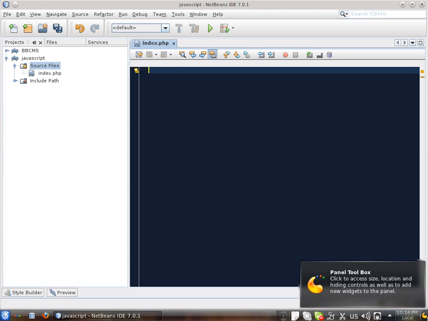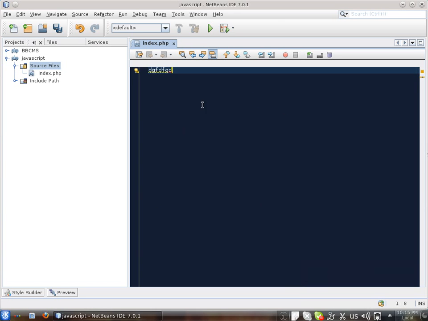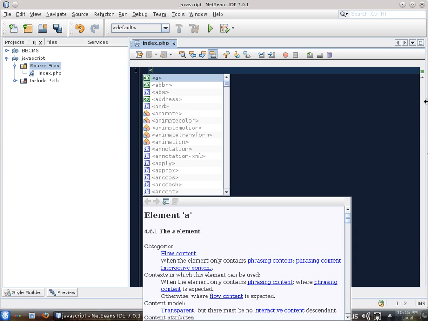First thing you should know, if you're writing JavaScript in a file, for example with a .php or .html extension, you must type a tag. We can't just write JavaScript in here. This won't be accepted as JavaScript. So we must write a tag, and in that tag we're going to write our code. This tag is called script.